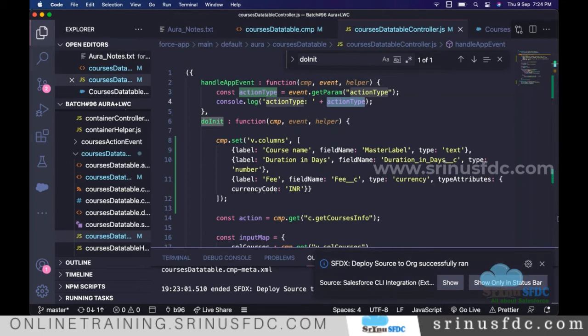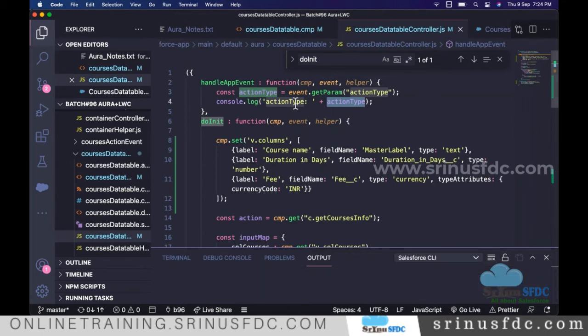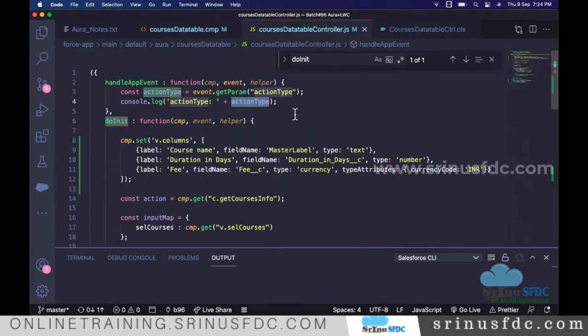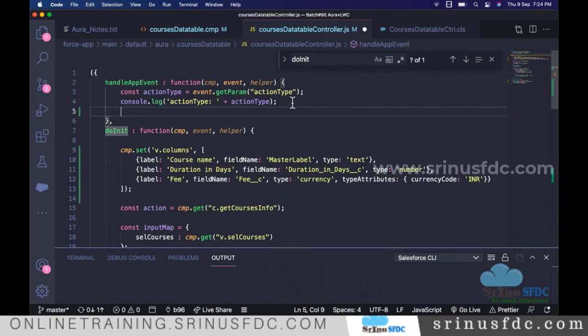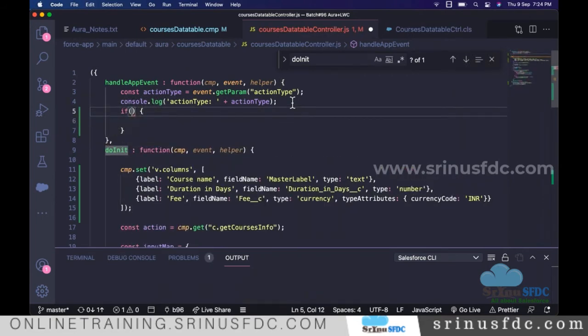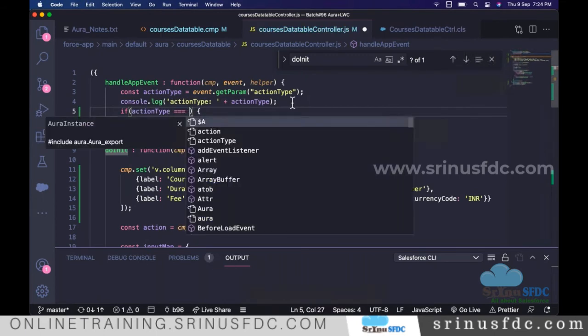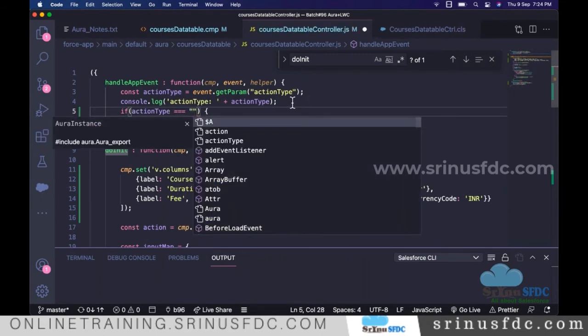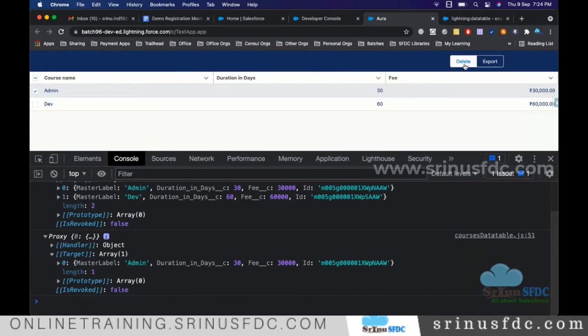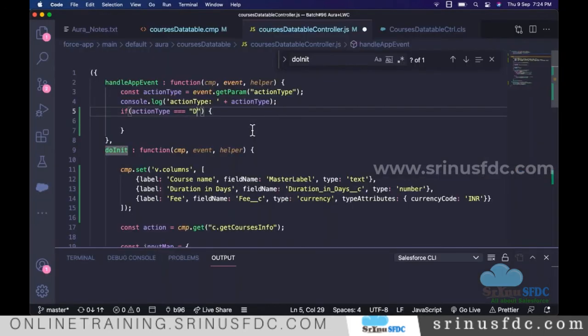Now here, if the action type is delete, I'm going to write the logic. Simply, if action type is equal to, based on whatever button we click, that button label it will supply. It is delete. Now I'm going to call one of the handler functions and write the logic to delete.